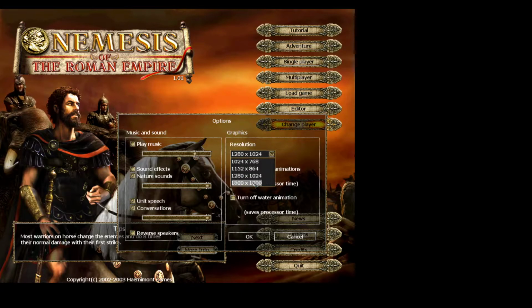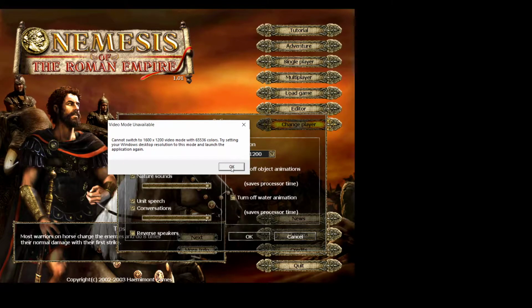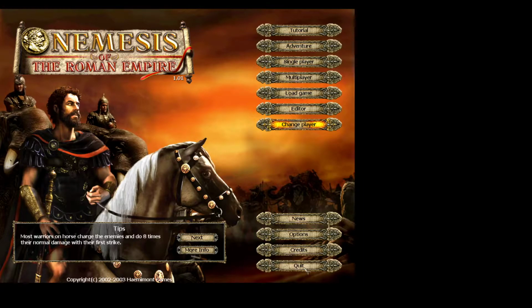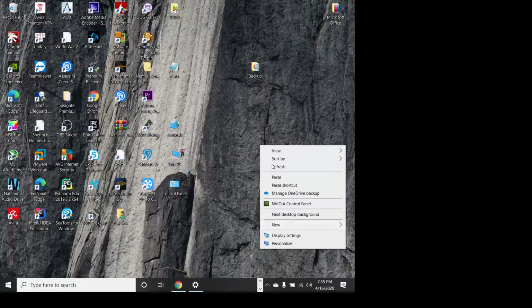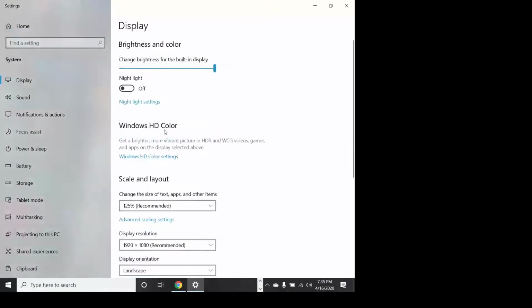Right now I only have four options, and if I go to 600 by 1200, it's not going to work. So in order to do that, we're going to quit the game. Okay, let me change the resolution back to normal.